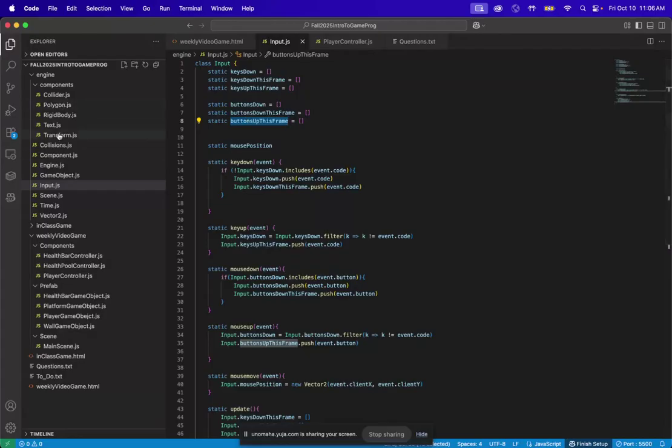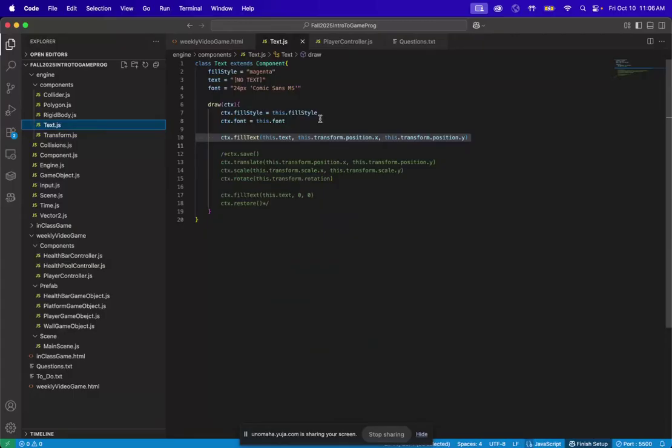Also, now we have text. Text is very similar to Polygon, where we just have a fill style, then a text, and then a font. The main thing that changed, though, is that now we use our context to translate, scale and rotate.